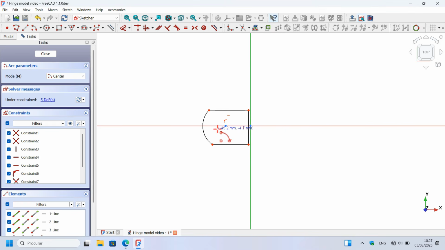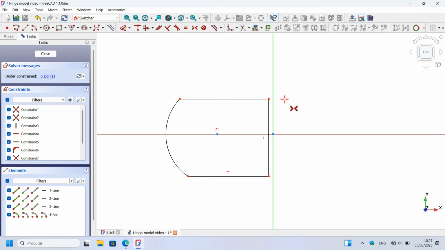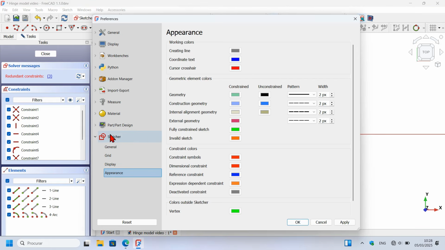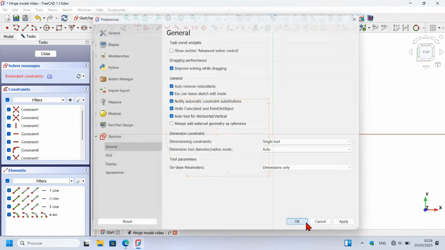5 degrees of freedom. Next, what you do, select constraint symmetrical and zoom in here, select this point here, and now the horizontal axis, and as you can see, we have this problem. Let's fix this. Escape this tool and then go to Edit, Preference, and now on the Sketch tab, go to General. I think it is in the General, and check this option out, remove redundance, and then hit apply and okay.